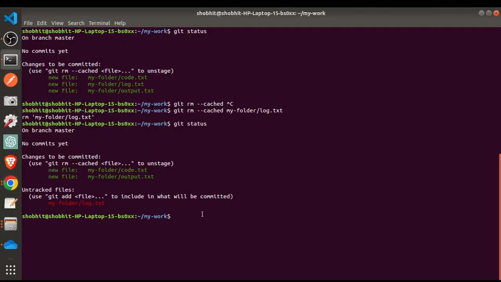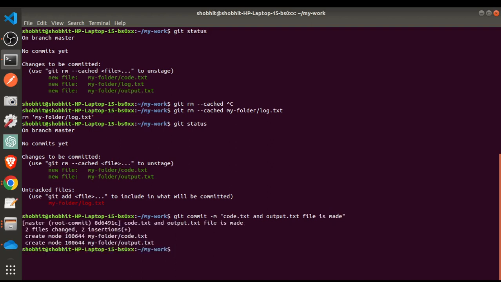How can we do the commit? I will add git commit and then hyphen m, and I will write the message, that is code.txt and output.txt file is made. Okay, and hit enter. So you can see create mode, two files changed, two insertions. It shows that the commit has been done.